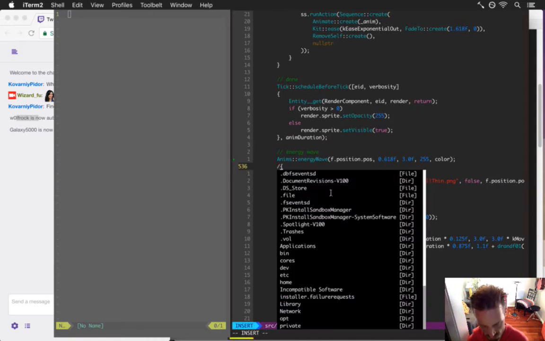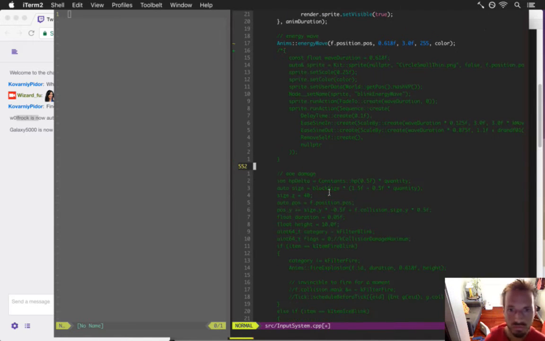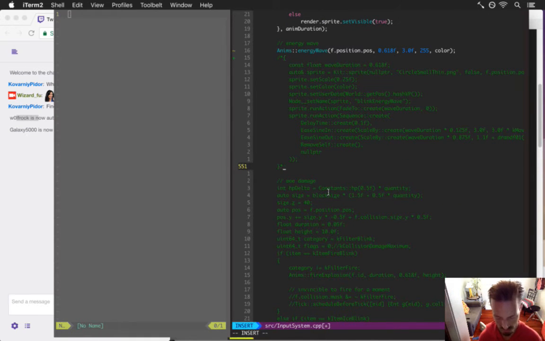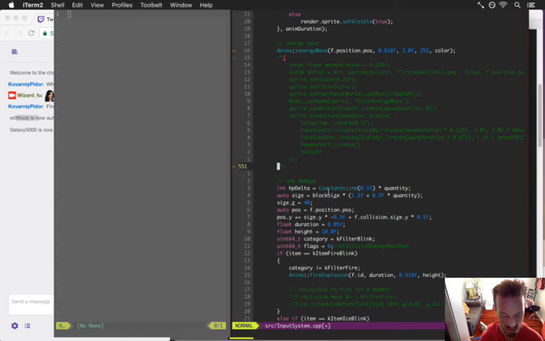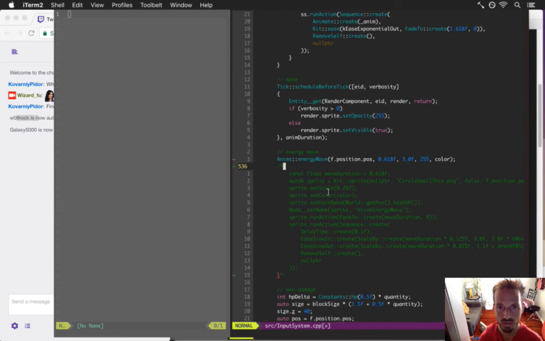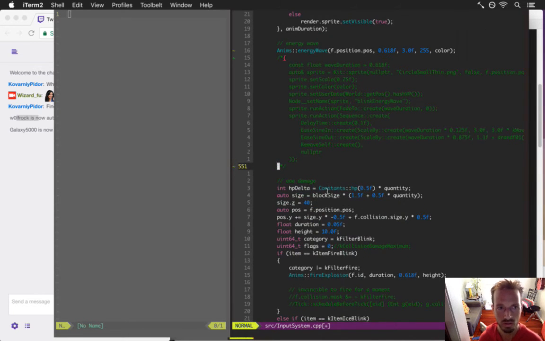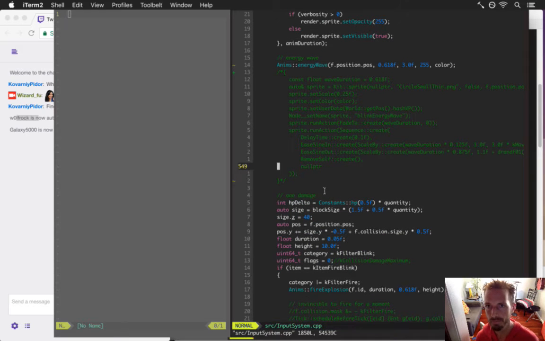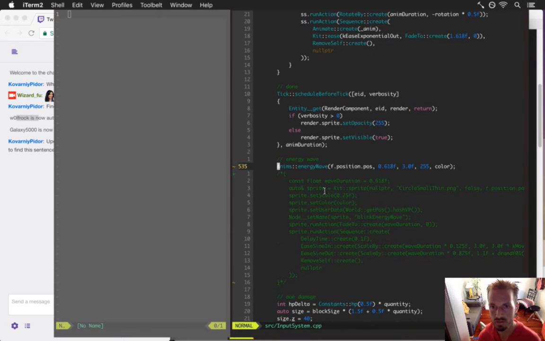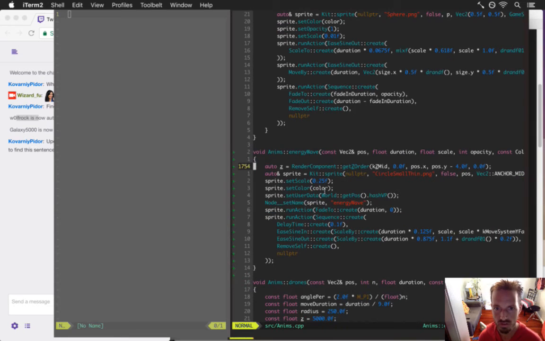Cool. So I can comment this. Oh, I gotta use better Vim keys. I gotta remember this one. Percent. Percent. That's a good one. All right. Energy wave, we got it. Let's make sure it's using the opacity.